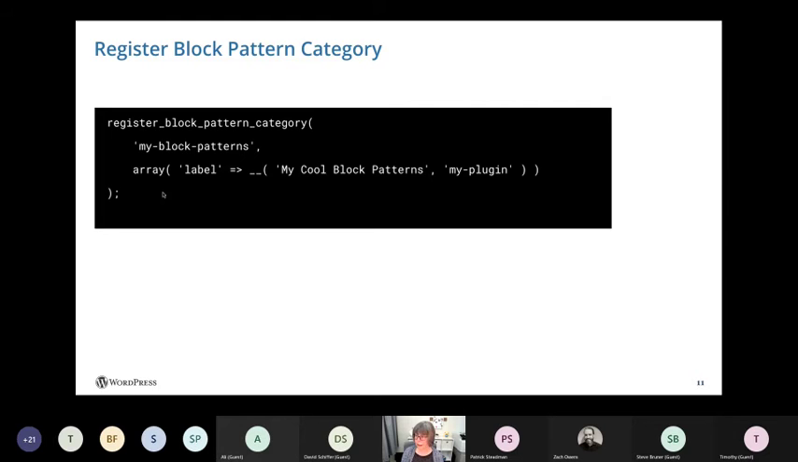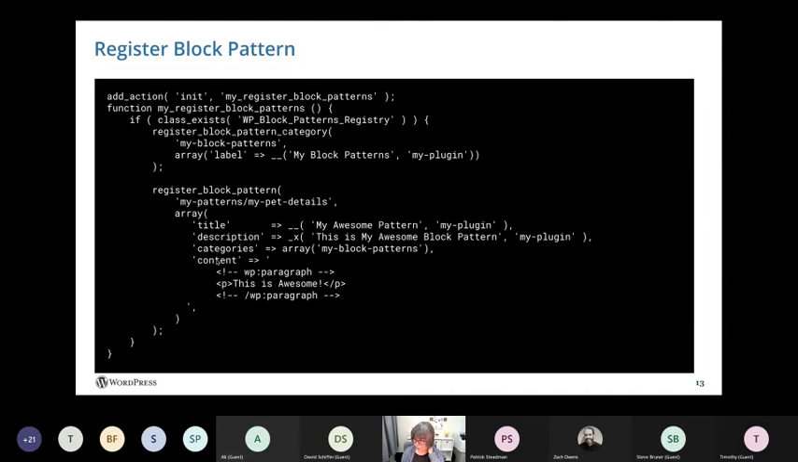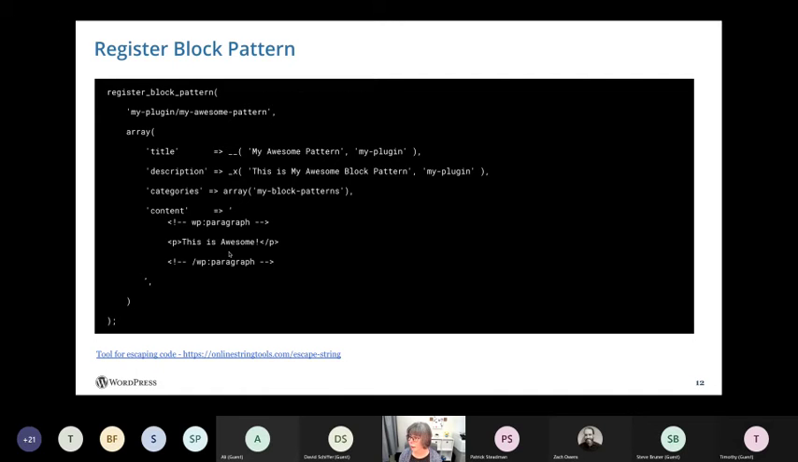All right. And then if we go forward here, we can see what the register block pattern, actually I went too far. Okay, so then we have another call that's going to actually register the block pattern itself. So we have here, we have my awesome pattern. And then within and underneath that, we're going to add an array that has a number of attributes.